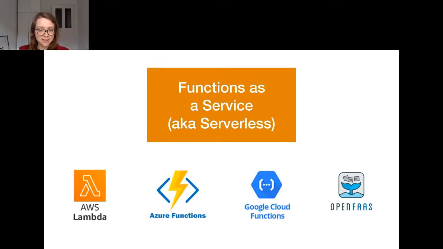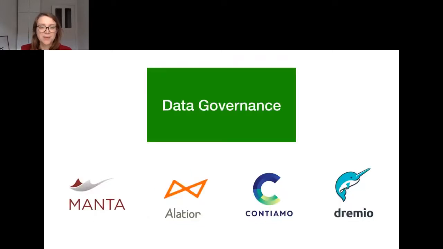Next is the serverless, or function as a service. So you have your model and you want to serve it and make it accessible. So you put it on as a serverless function. And those are some of the tools that you can use for this purpose.